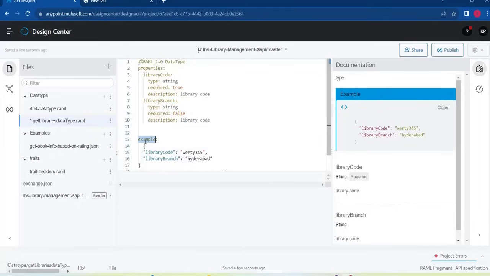So whenever I create the example outside these properties, under this properties indentation, it will expect that example for these two fields. So that is what I have done. So it will automatically save.